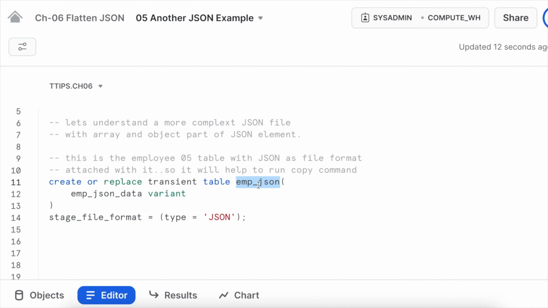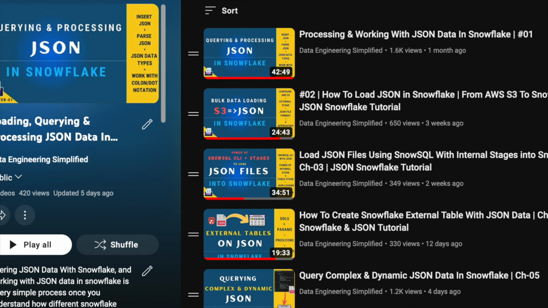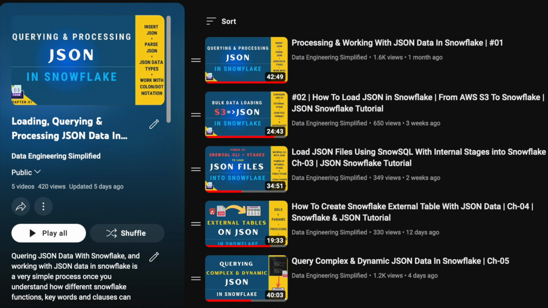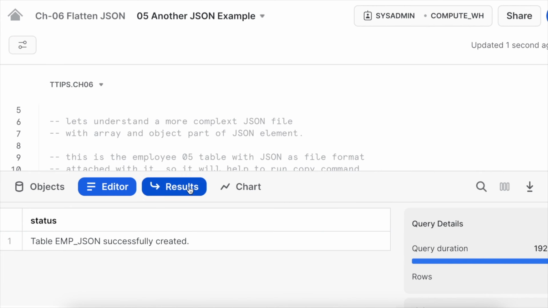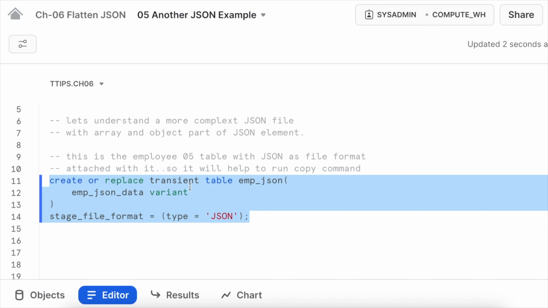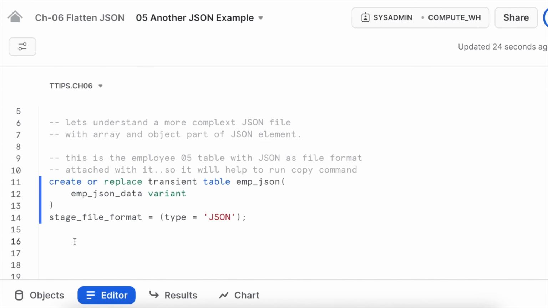I am going to create a table called employee JSON, which has a variant data type column called emp_json_data, and it has a stage file format associated with it. We have already seen how to use stage file format in our previous chapter. So let me create this table. We will load sample employee JSON data and run a copy command to load the data, and then we'll use a flatten function. Before running the copy command, I need to make sure that I have the data file available in my stage location.